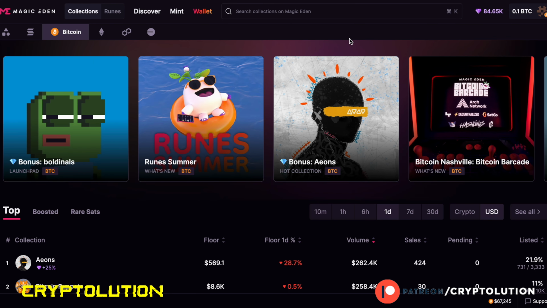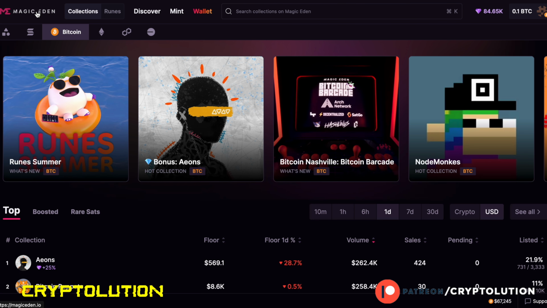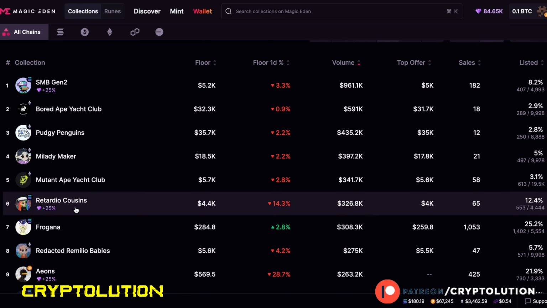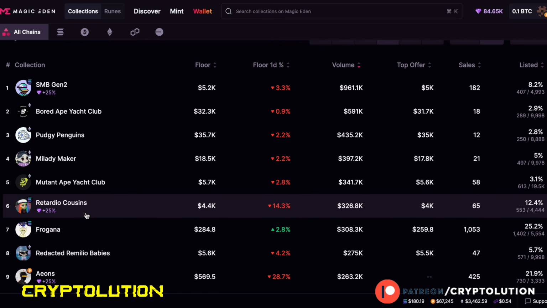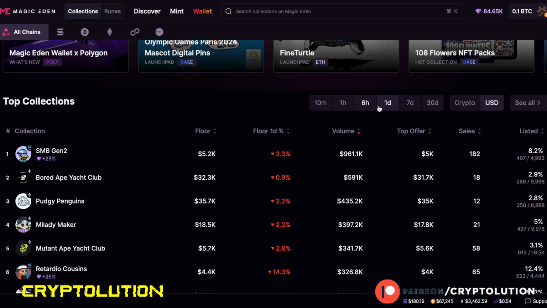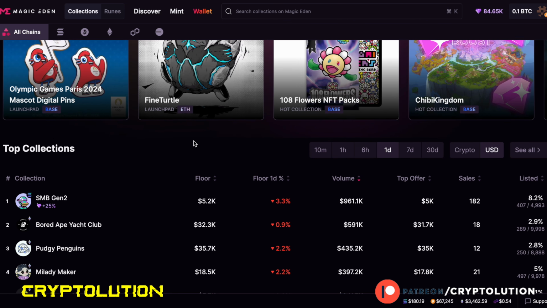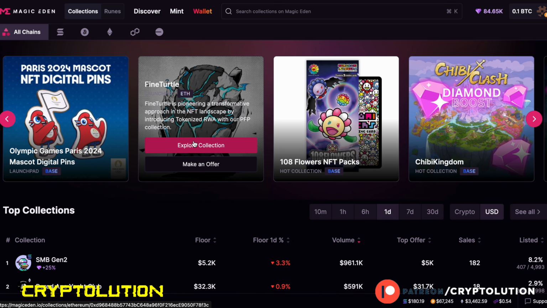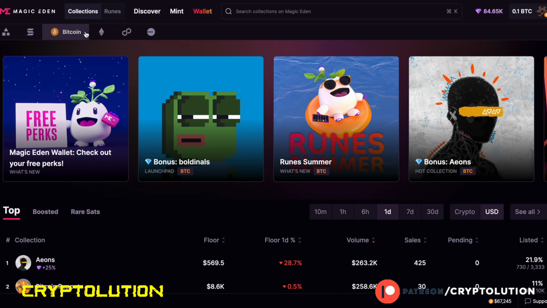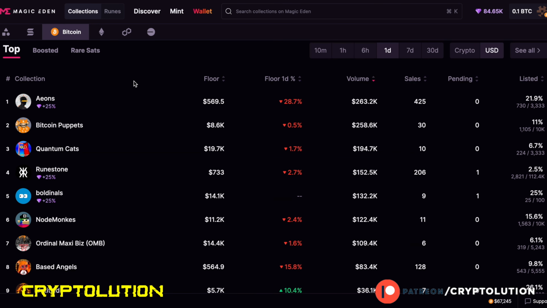So the first website that I want you to go to download your Bitcoin Ordinal is magiceden.io. Now there are different categories. If you go to this little icon right here, it's going to share with you all the different NFTs and Ordinals on all the different chains. Mainly these are the collections that have the best trading volume depending on the past 6 hours, 1 day, 7 days, 30 days. But you want to know where to buy your Ordinals. So there's this little icon right here, which is Bitcoin. You're going to select that. And these are the Bitcoin Ordinals right here.